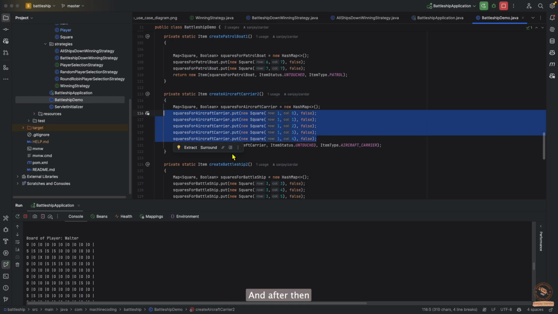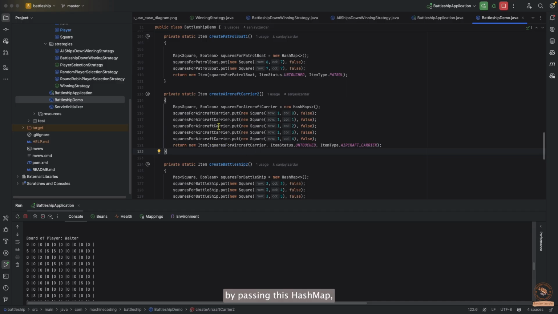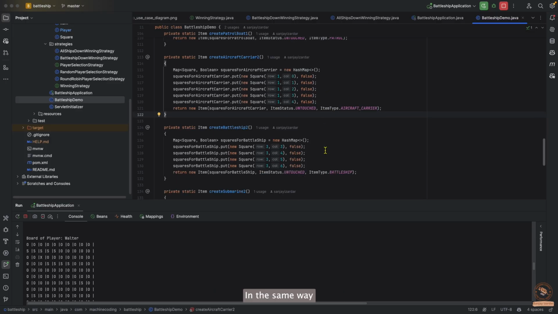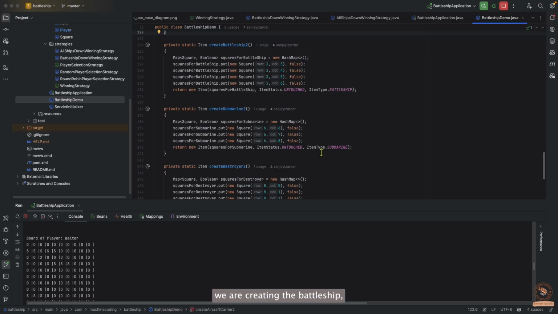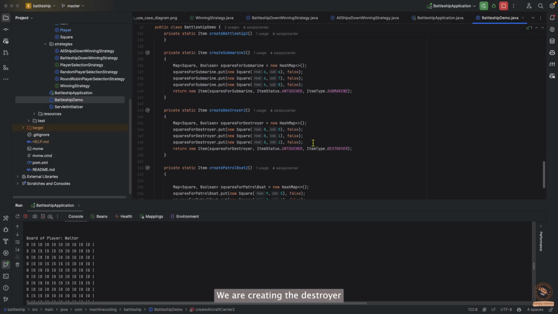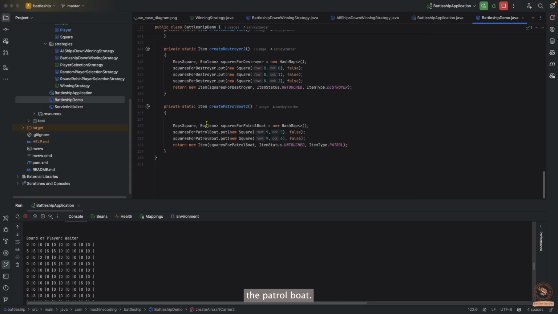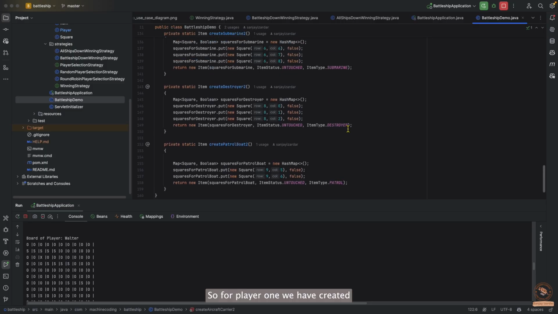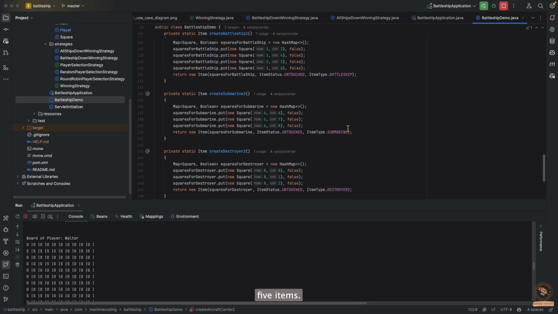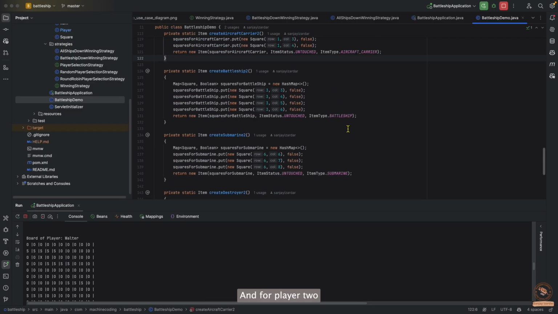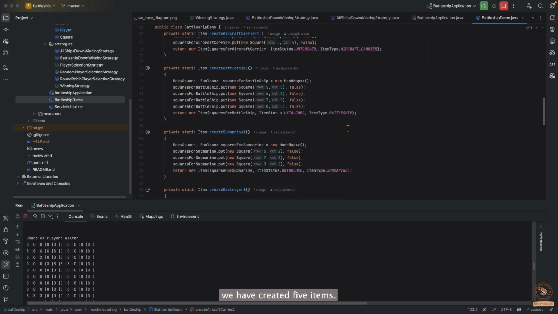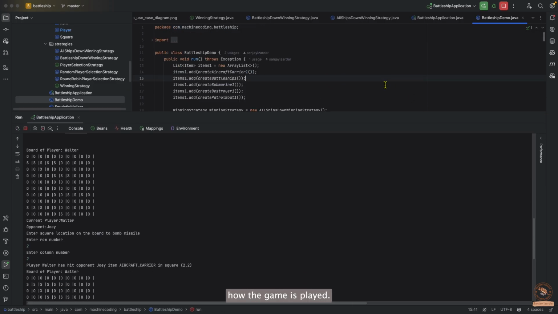After that we are creating the item by passing this hash map, where the status of the item is untouched and the item type is aircraft. In the same way, we are creating the battleship, the submarine, the destroyer, and the patrol boat. So for player 1 we have created 5 items, and for player 2 we have created 5 items. Now let's see how the game is played.